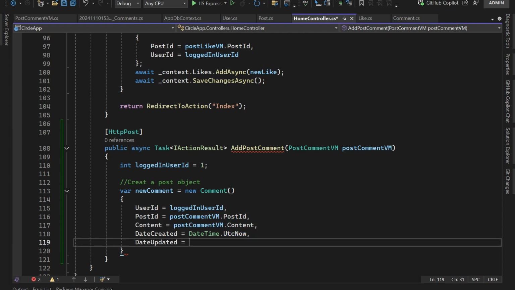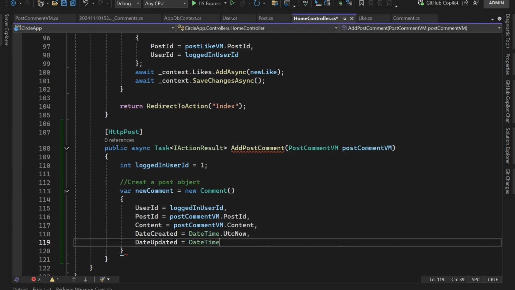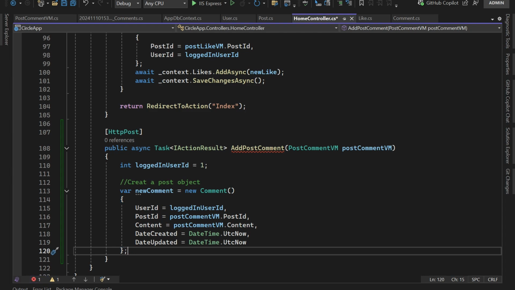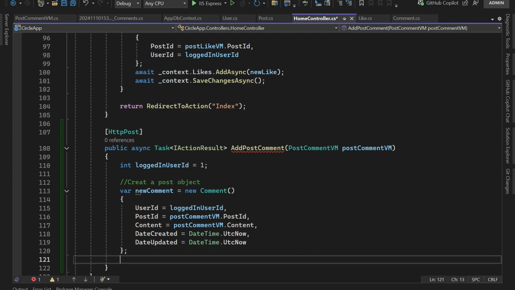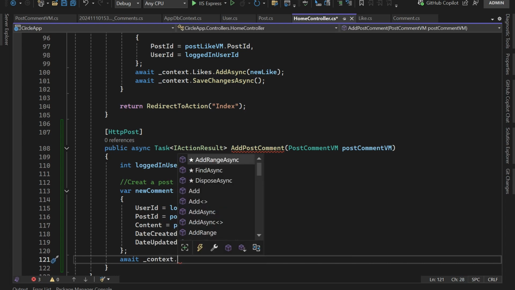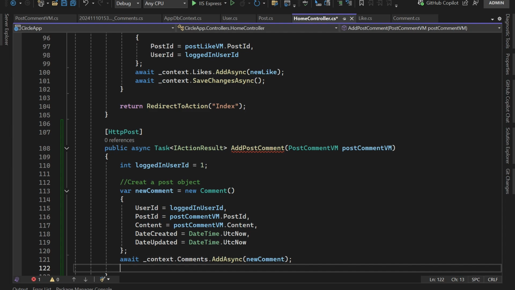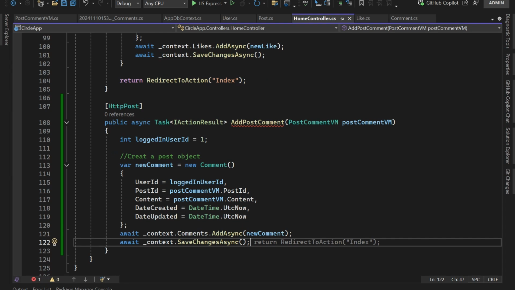And DateUpdated, we can also optionally set this one as well to DateTime.UtcNow. Now that we have the object, let us first add it to the context. So await context.Comments.AddAsync, and then await context.SaveChangesAsync. So this is all we need to do.